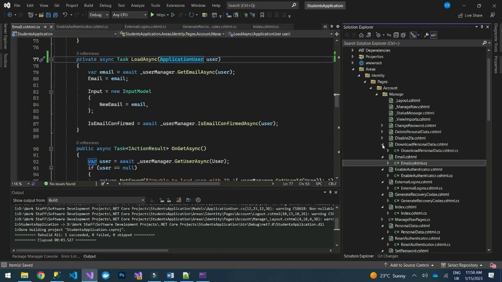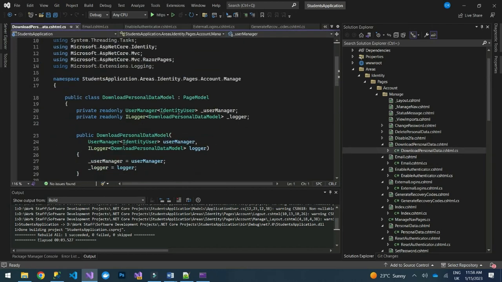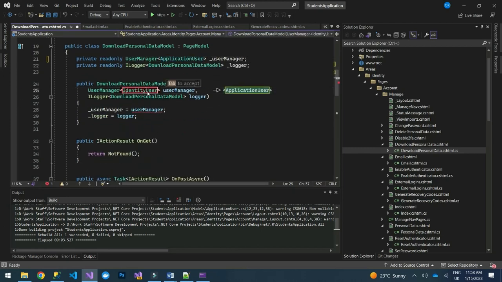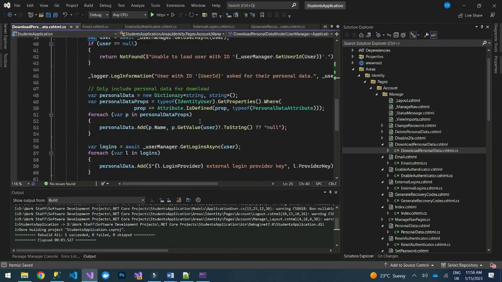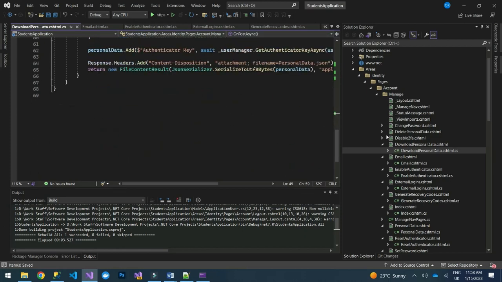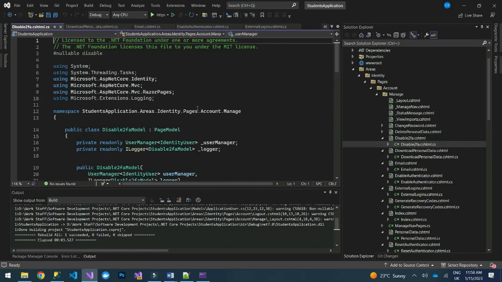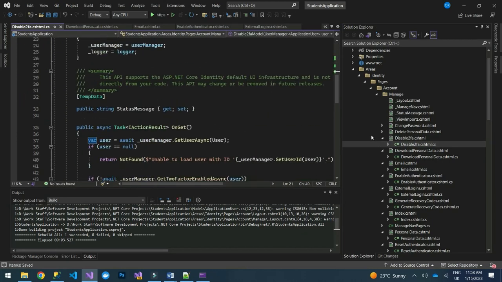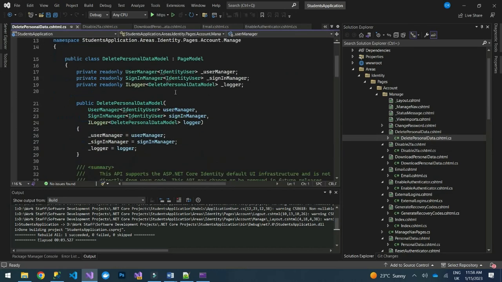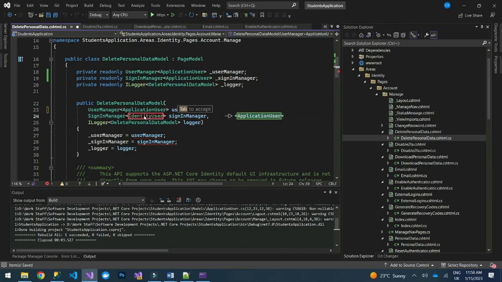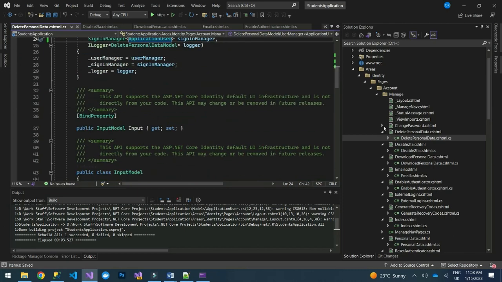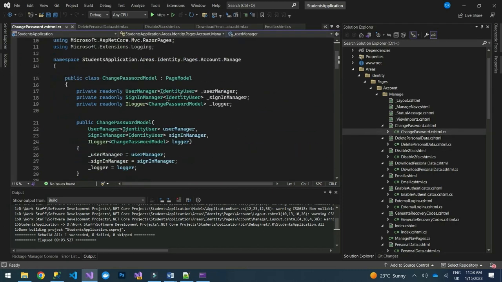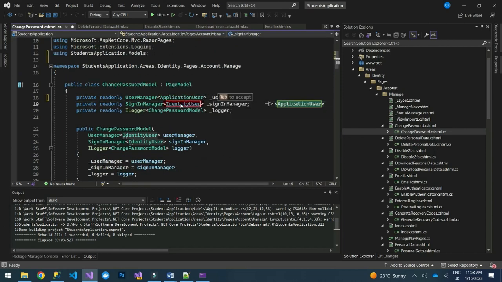So that is it. So you're still changing this. We need to replace everywhere where there is identity user with application user. We generated a lot of Razor pages, so we have to change them, because we have not registered identity user but application user. So that is it.